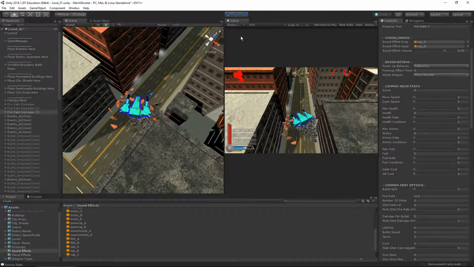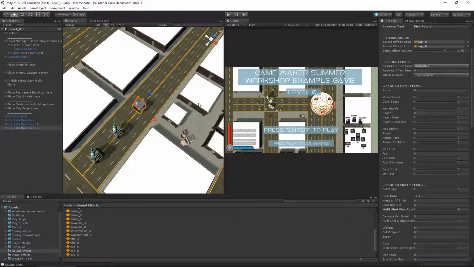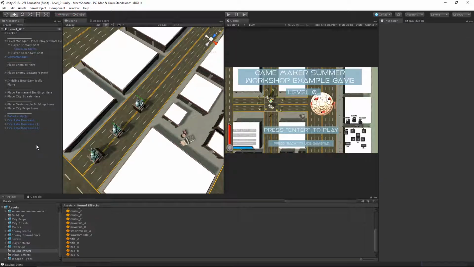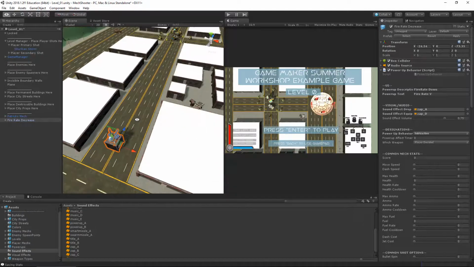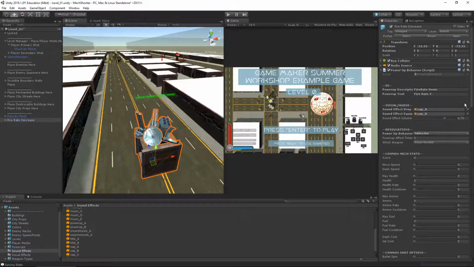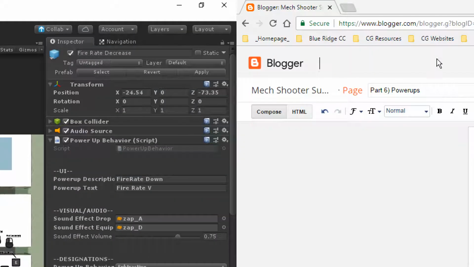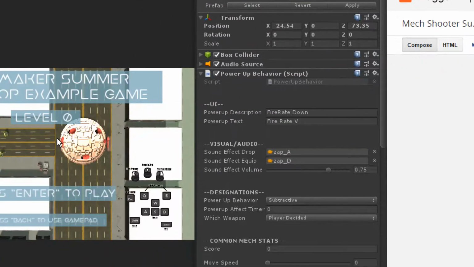So, I mean, that's pretty punishing. Our shots got really slow there. I think it ended up being more than half as slow as when I started. So great, we got our power up decrease working. I'm going to delete those extra ones, and I don't want to delete all of them, though, because we haven't applied our prefab. So we're going to apply that prefab right there.